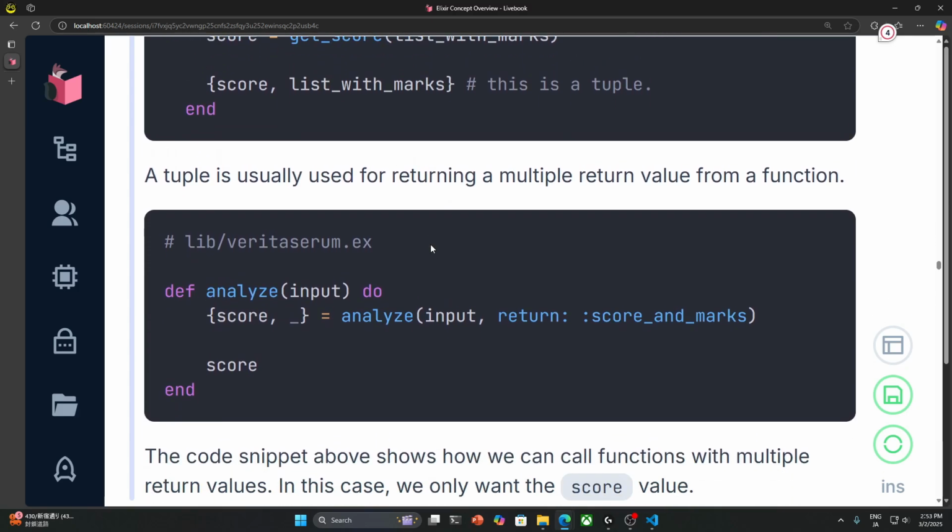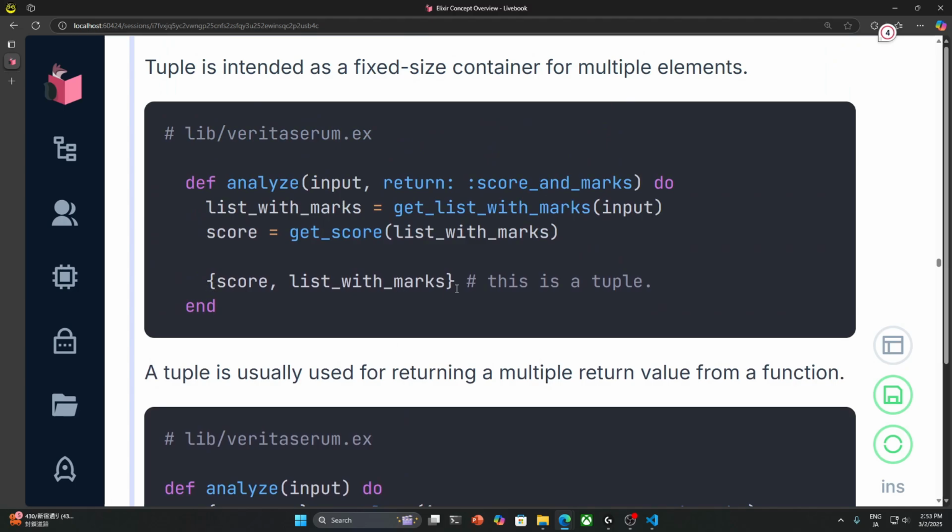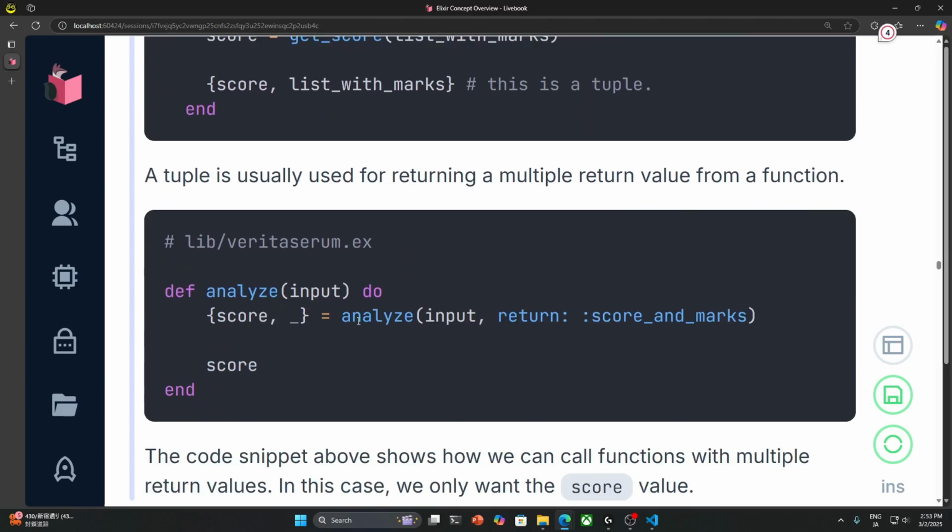And then we can also, let's say, call the analyze function. So we know that the analyze function returns multiple values with a tuple, so we can access that by using a tuple of 2 on the left side. So this is called pattern matching. We are going to take a look at pattern matching later.